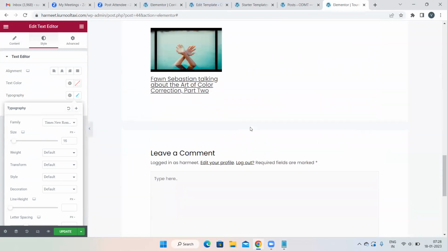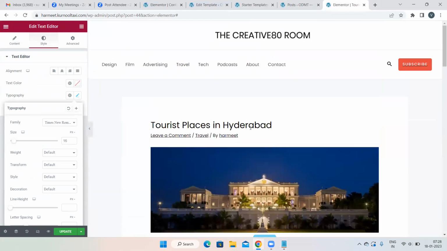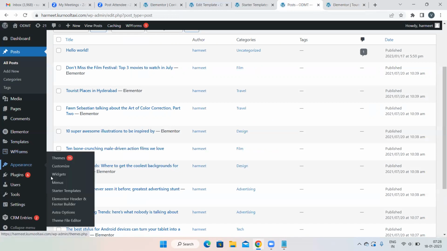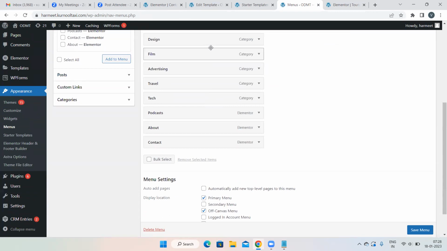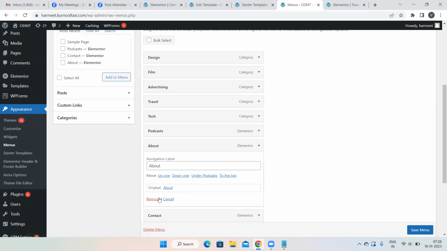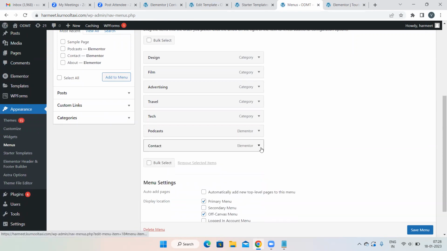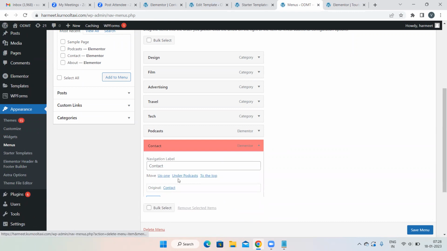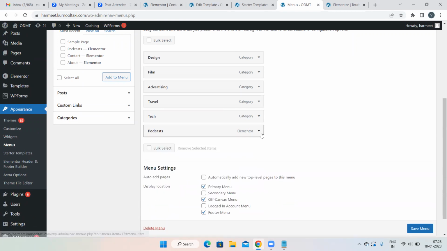So whatever the theme is, just apply the theme, whether it is a blogging theme or a service oriented theme. But for blogging themes, all the categories also will be added to the menu by default. Go to appearance and then menus. If you observe, each and every category is added to the menu, and also the about page and contact page. In case you want to remove it, you can just remove it from the menu because it's not required anyways.